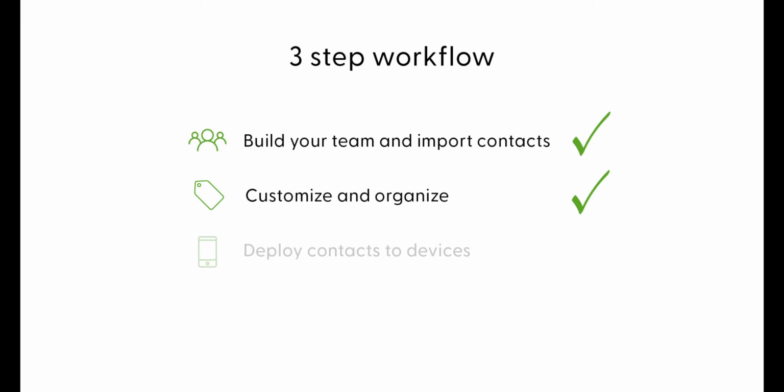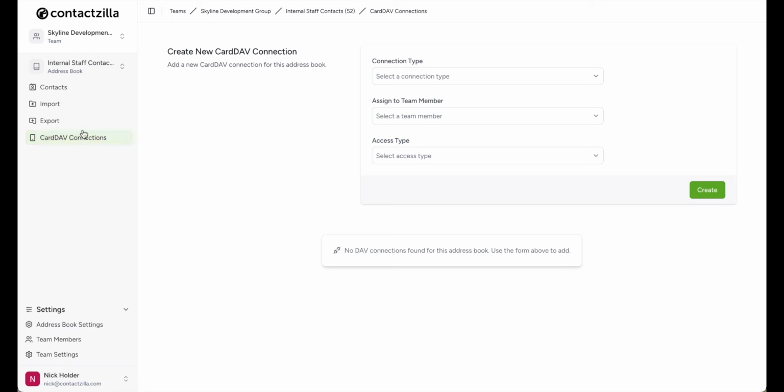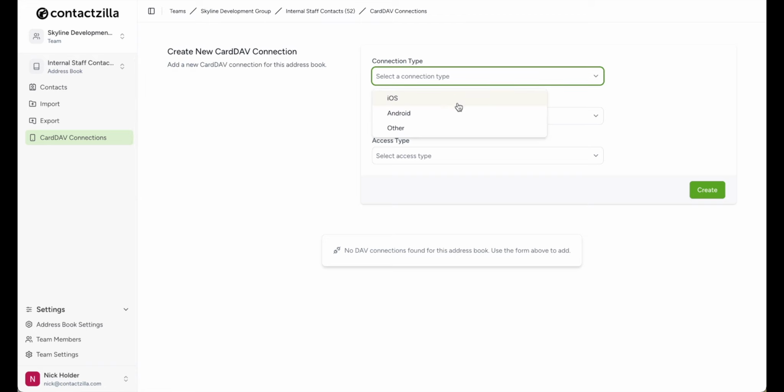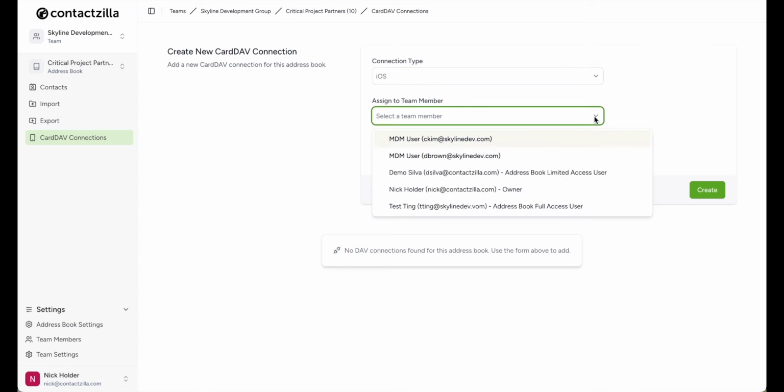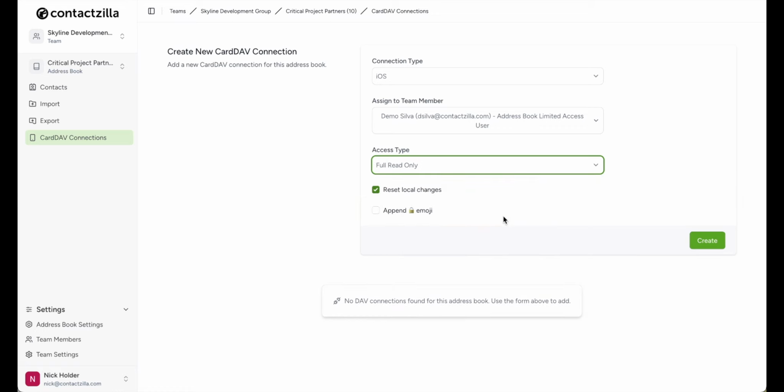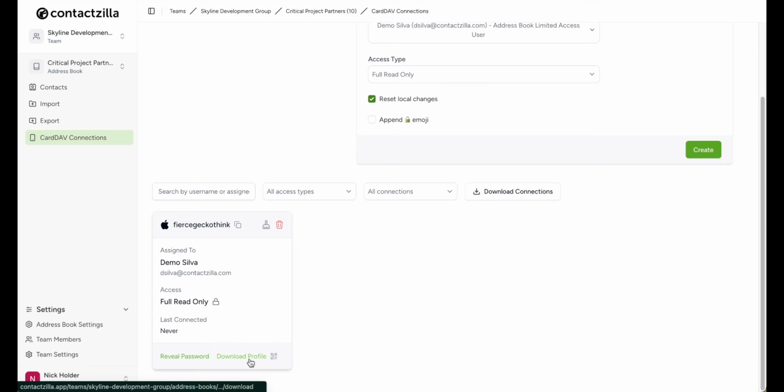Step 3, deploy. Here's the fun part. This is where you deploy your contacts to your team's devices. So we can start by creating a device connection. We select the address book, we choose iOS or Android, and then we can manually push out these contacts to specific team member devices. So I can select them here and select their access level, and then we create the connection here. And now I can download the provisioning profile.